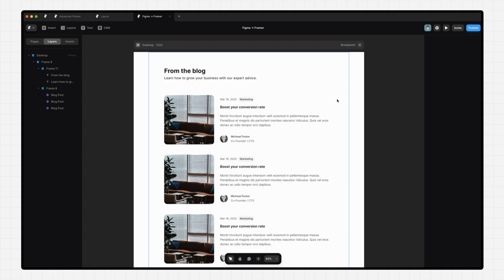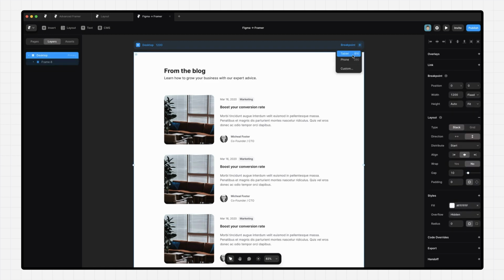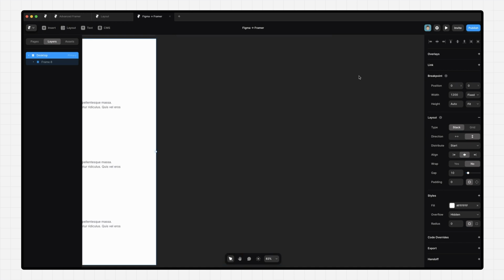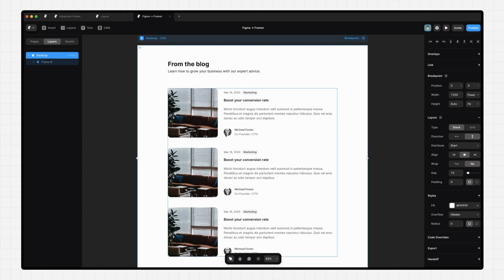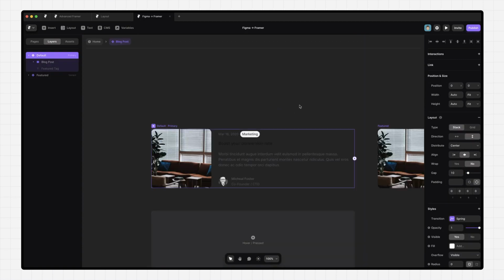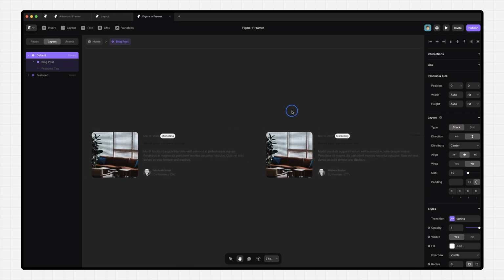On the other hand, Framer is very opinionated about how you structure a document. Each page is a URL in your website, and the artboards within it are different breakpoints. So you can set how your website looks at different sizes. Components also live in their own space. If I want to edit the master blog post, I have to double click and drill down into the master component. And inside here, you can see all the variants.